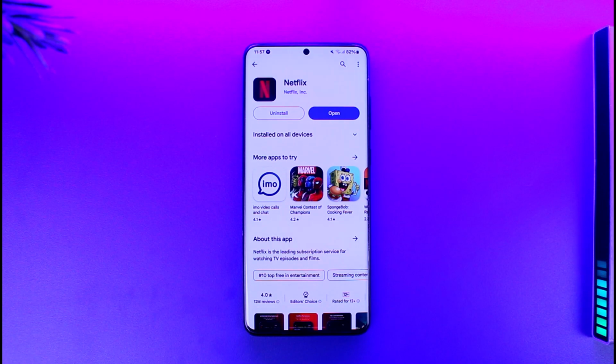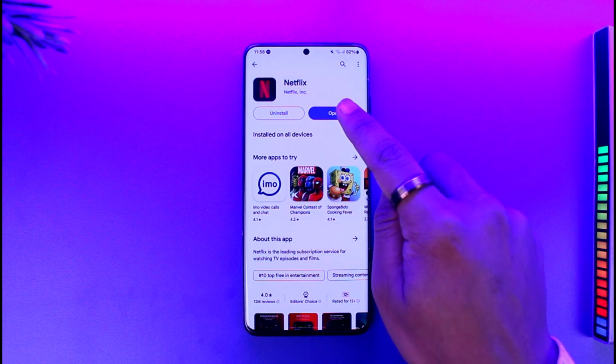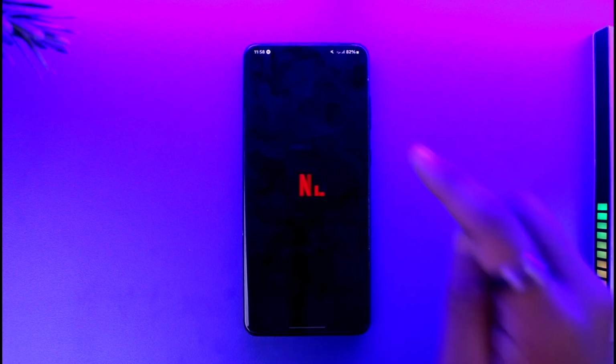In today's video I'm going to guide you through the steps on how you can change the language of Netflix, so make sure to watch the video till the end. To change the language on Netflix, there are two types of languages. First is the app language, the other is the movie language.